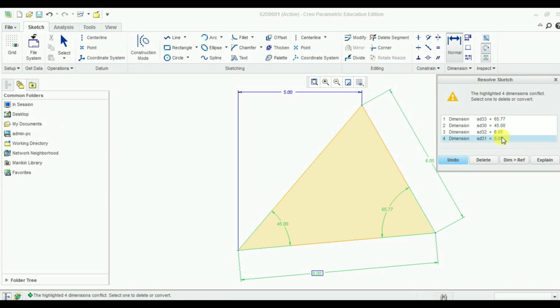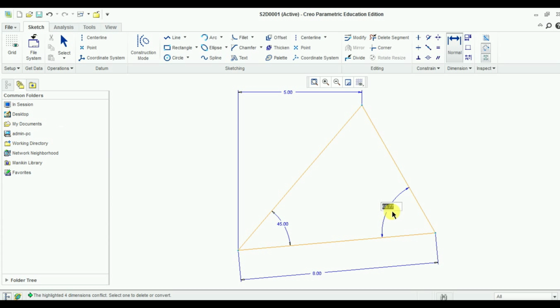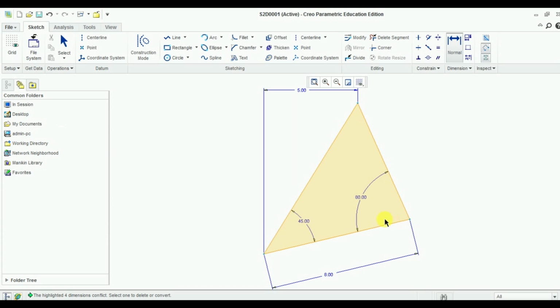So for giving or editing that particular dimension, you need to delete one related dimension. So I delete this particular one. Now it may allow you to edit the dimension. If I make it somewhat 80-degree, yes, you may find the change in the dimension. This is all about dimensioning a line and an angle between two lines.